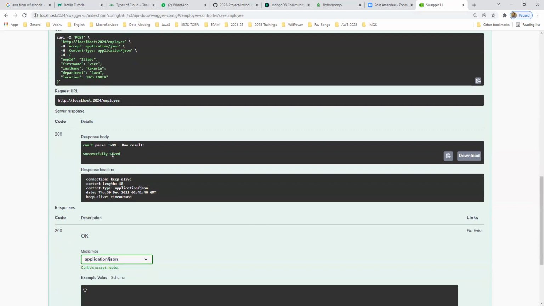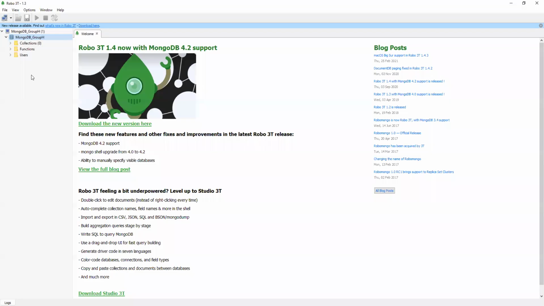So successfully saved. The return type is successfully saved. So let me open this Robo 3T. I'm just refreshing this. Now the collection is coming here. You see here, employee collection. It is an employee collection, right? So let me open view documents.